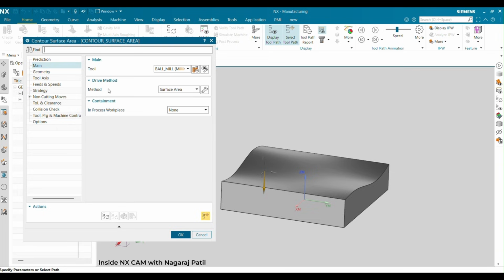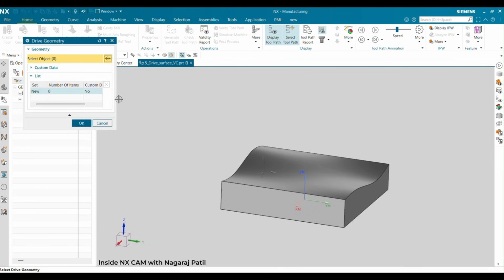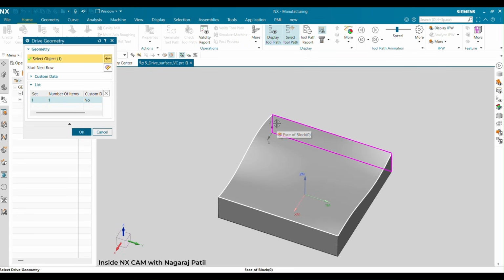Next we have to define the drive method as surface area. To give these inputs, we have to go for this edit symbol. Specify drive geometry, click and select the drive geometry. Once you select a drive geometry, one may ask, if surfaces are continuous, can I select them? Yes, you can, but they should be tangential to this particular surface, and the tolerance should match with this surface. Then only it will consider the next ones. Say okay.